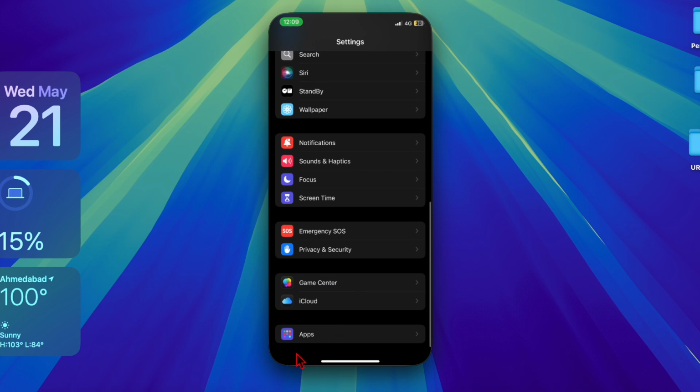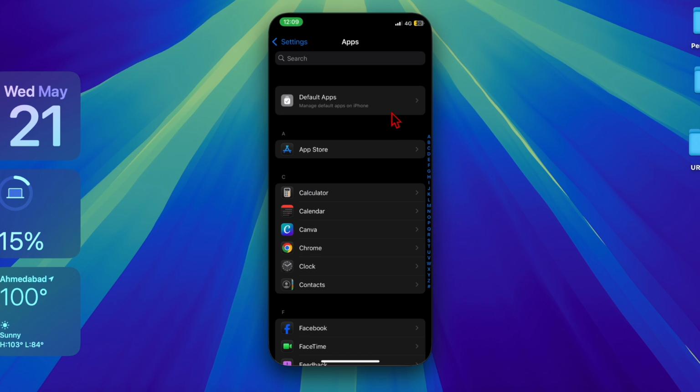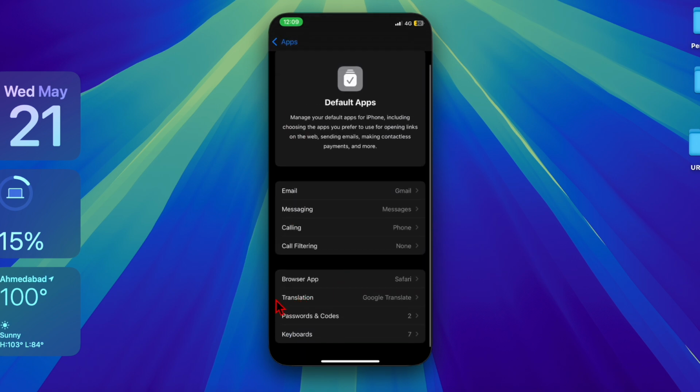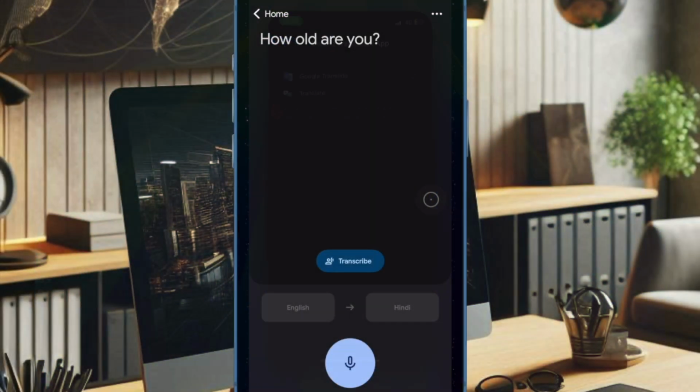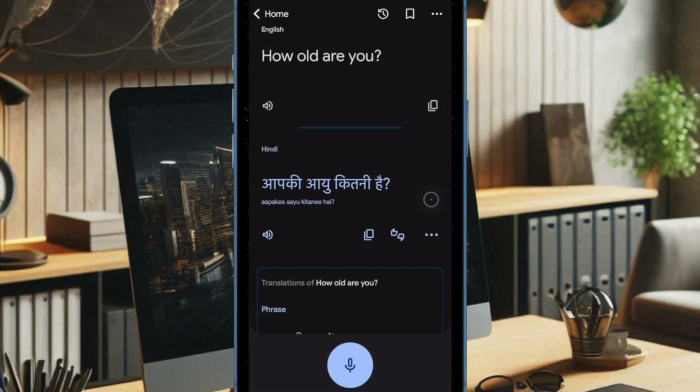After that, you have to scroll down to the bottom of the screen and select the App section. Then you have to tap Default Apps. Then you have to tap Translation and choose Google Translate instead of Apple Translate, and that's about it. You have successfully set Google Translate as your default translation app.